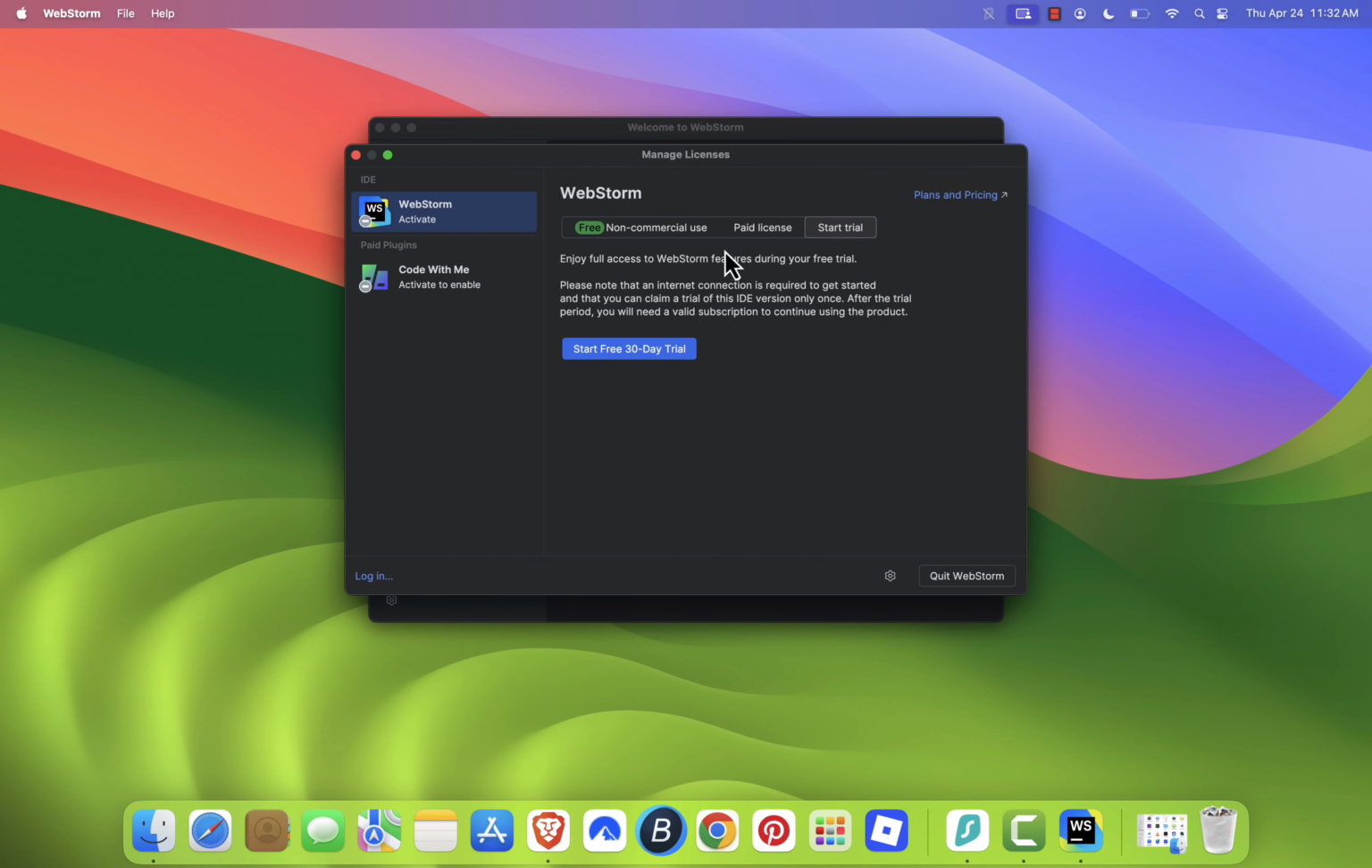And that's it. You've successfully installed WebStorm on your Mac. You're all set to start coding.